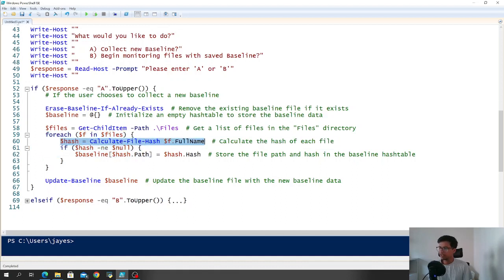This line of the code is used to call the Calculate-File-Hash function to calculate the hash of the current file. And this current file is basically all the files that we have stored. And then it's stored in the $hash variable. Then this whole statement is basically to check if the $hash variable is not equal to null, which means it has something stored, indicating that the hash calculation is successful.